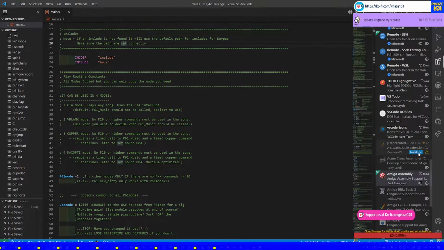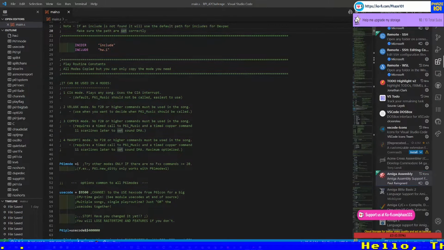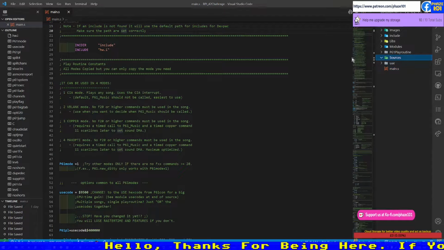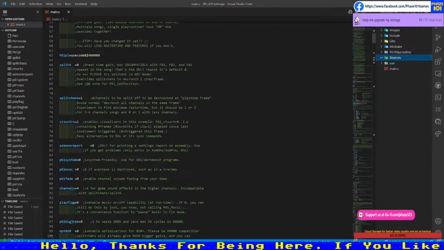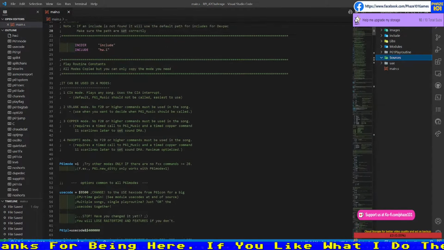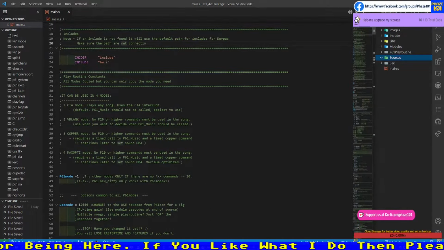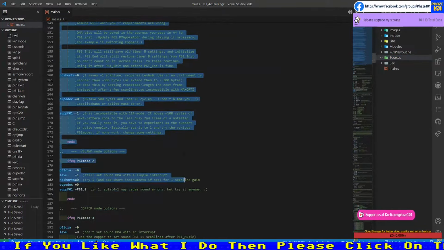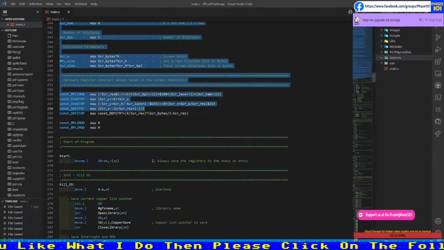So, oh, this is saying install. No. Anyway, let's start dividing the code. What I will do first of all is remove this. These are the settings related to the play routine.